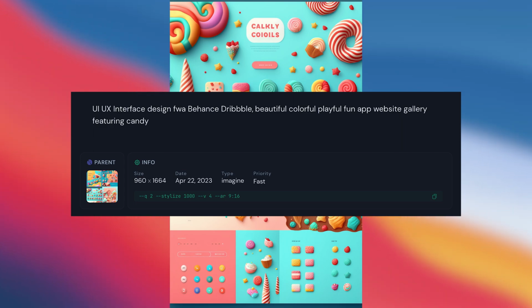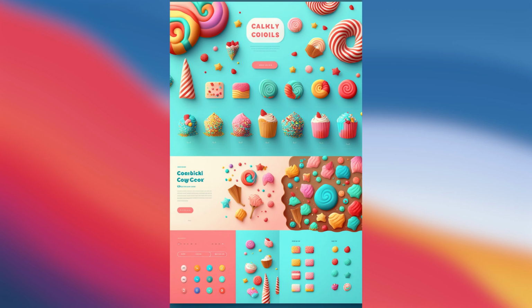I did use quality set to 2, stylized 1000, and version 4 of the model. We also set the aspect ratio to 9:16, so we got our vertical layout. So there's a lot going on in this design, and in order to animate it, we actually need to break out each one of these individual assets so that we can move them separately.